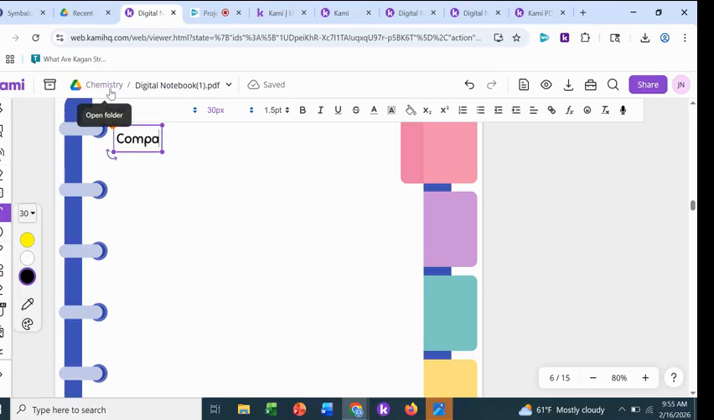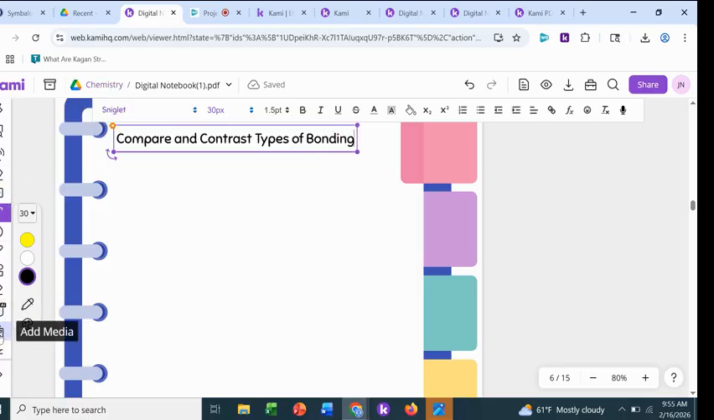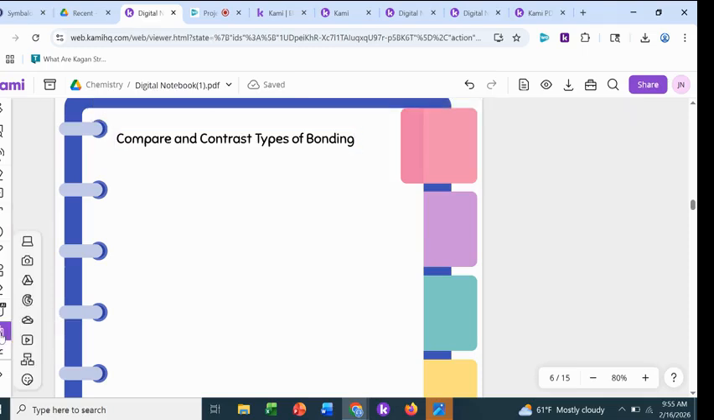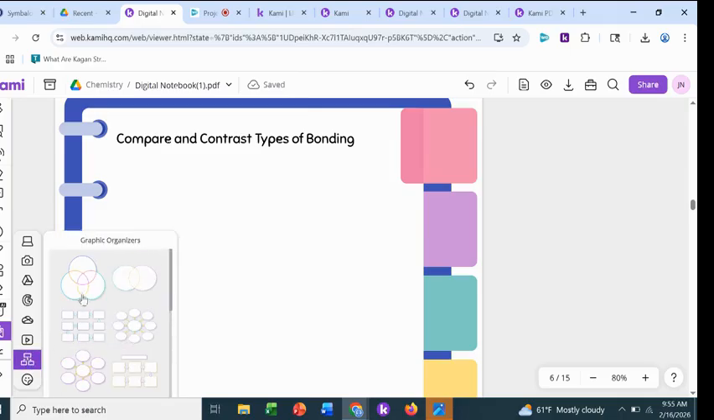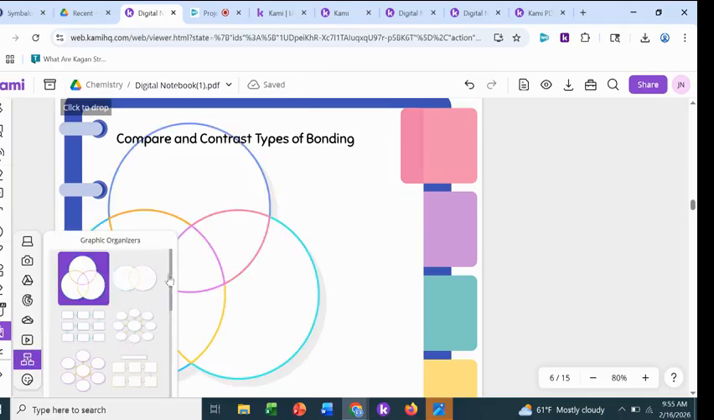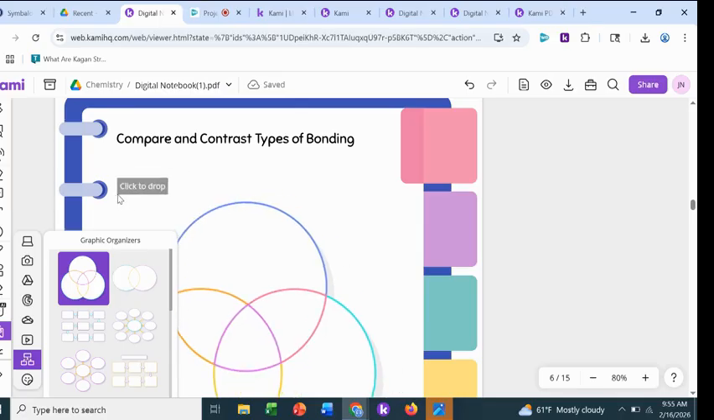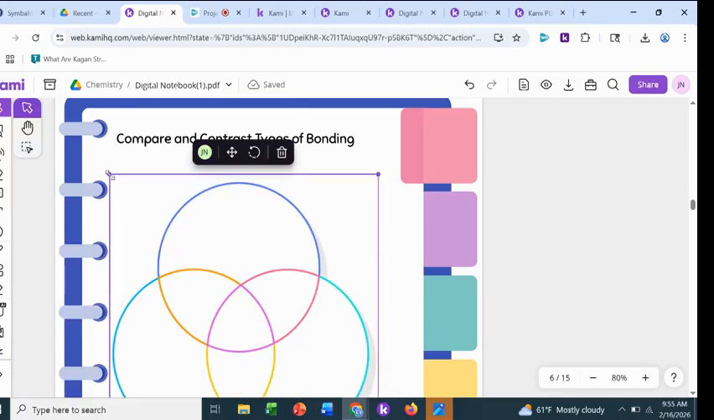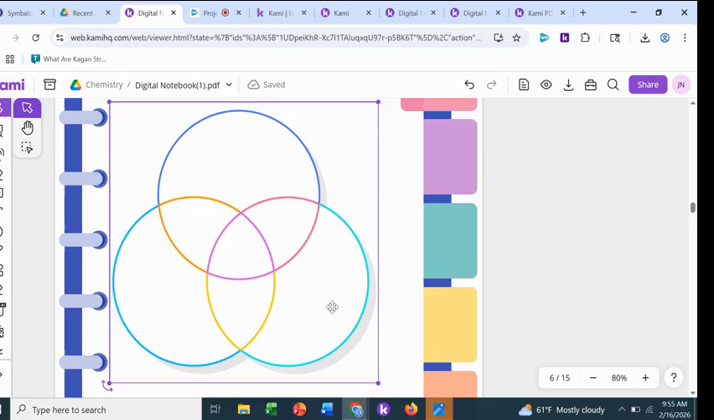On the duplicated page with the pink tab, remember I said I was going to add something. I'm going to add a graphic organizer, and I'm just going to call the graphic organizer compare and contrast types of bonding. When I go into the insert media icon on the toolbar, I have many options. I'm going to choose the Venn diagram with 3 circles, and I'm going to plop that right here, make it a little bit bigger for my students to be able to utilize well.